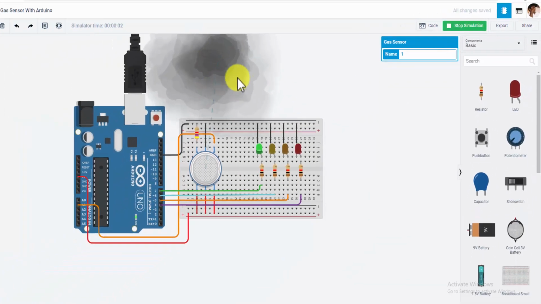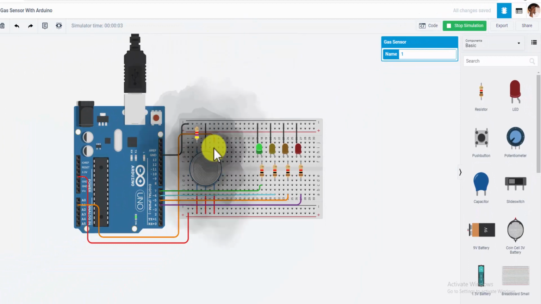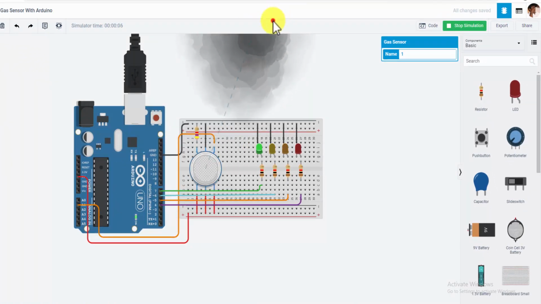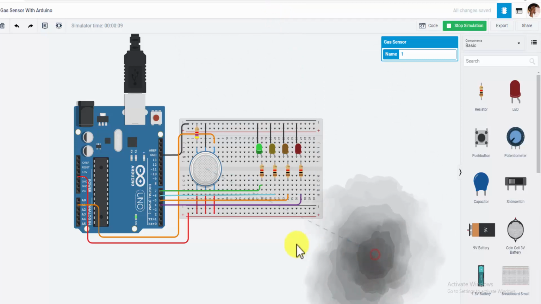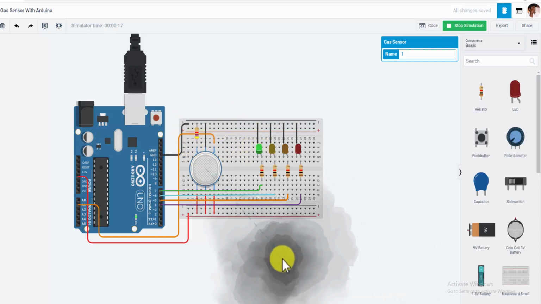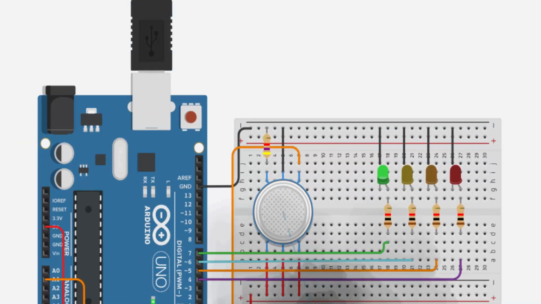Now this represents gas. So when there is no gas nearby, I'll take it here. When there is no gas nearby the sensor or in the atmosphere, this green LED is glowing. Now slowly and gradually I'll get the gas near the sensor. Means gas is spreading near the sensor. Now see, this yellow LED has turned on. Means the concentration of gas is increased in the atmosphere.